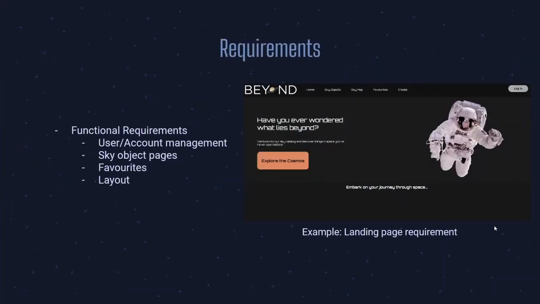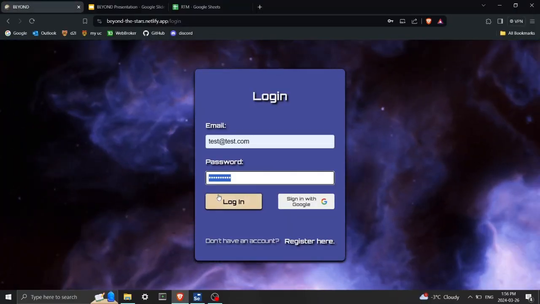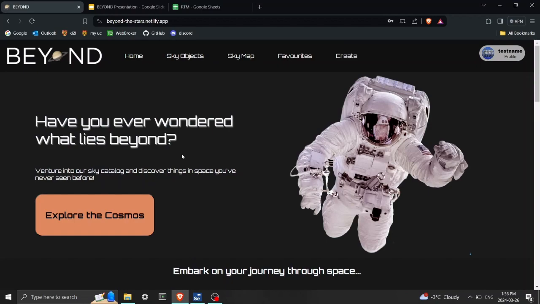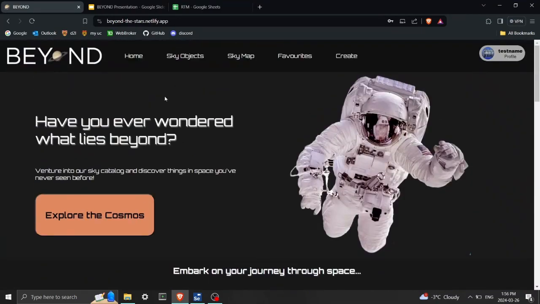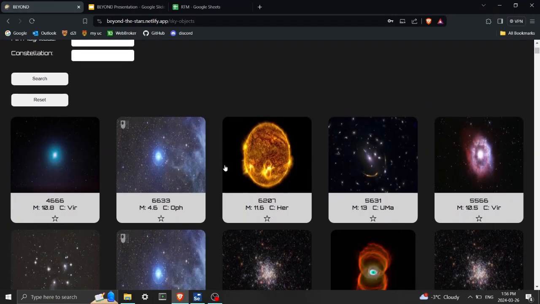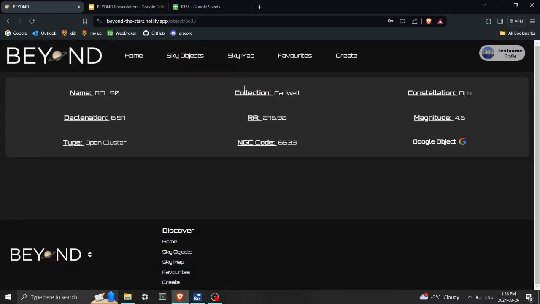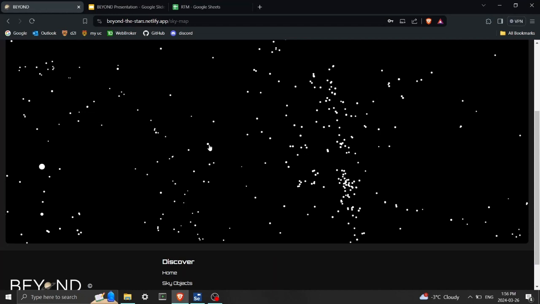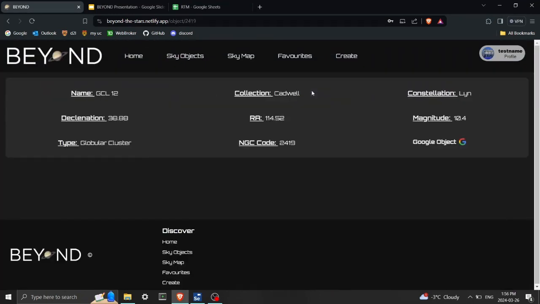We have various requirements such as user and account management, Sky object pages, favorites, and layouts. We will first log in with our test email, and we get to our landing page, which has various information about our website. We'll now go through Sky objects. As you can see, various Sky objects were returned. We can select an object to see its info. We can also find stars with our Sky map by simply pressing one of these stars and going to its object page. As you can see, it also displayed the info.